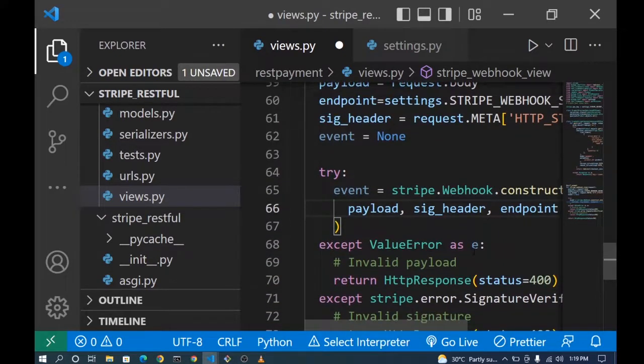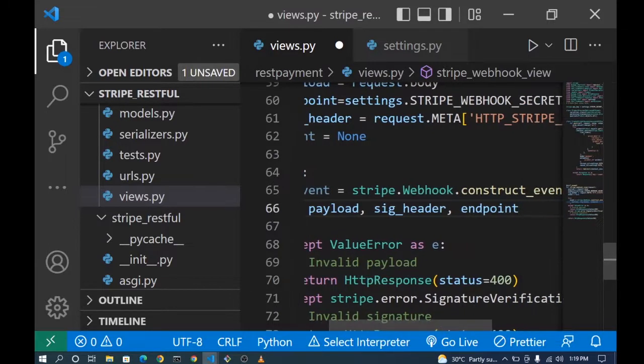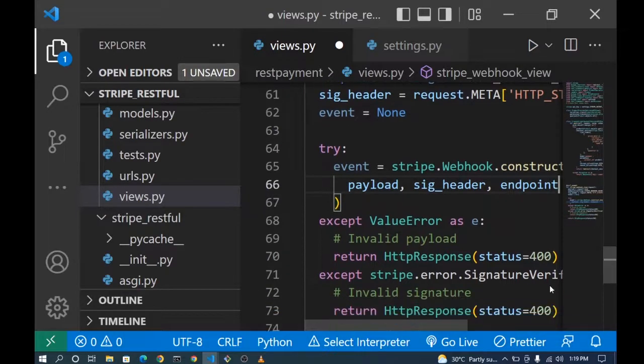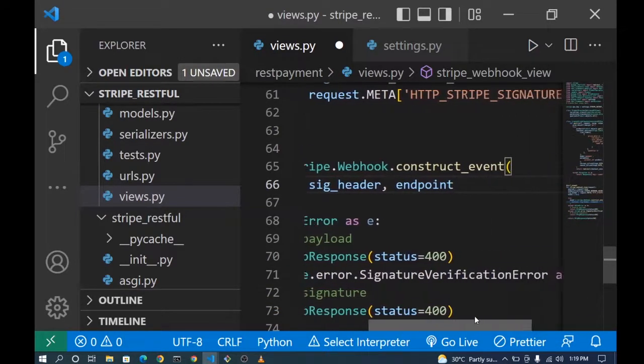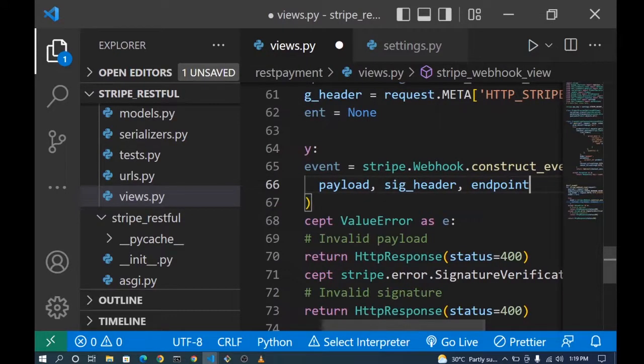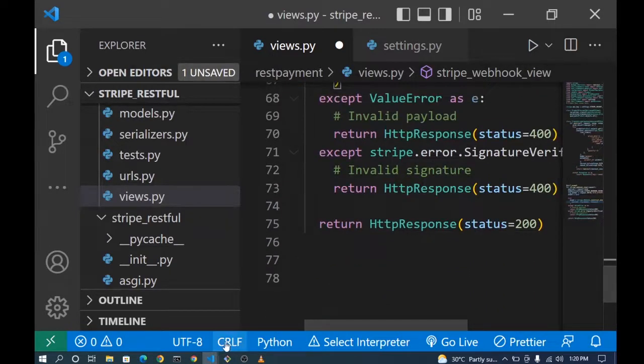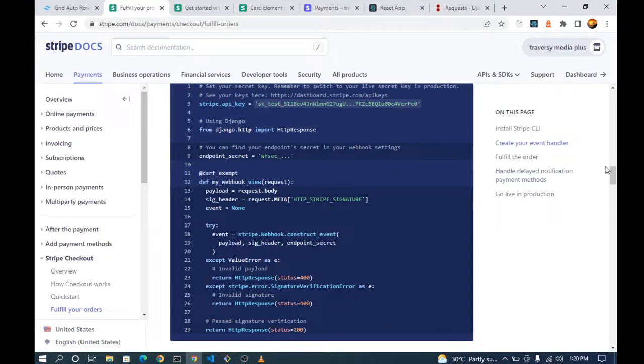So except if there's a ValueError, probably the payload has a value error, we want to return a status of 400, which is bad request. Then it says stripe.error.SignatureVerificationError. We want to return an HTTP status 400. Alright, so if this payload was parsed into JSON content, we would have this signature verification error because it can't verify the payload as a JSON object. Let's head back to our documentation and see what to do next.